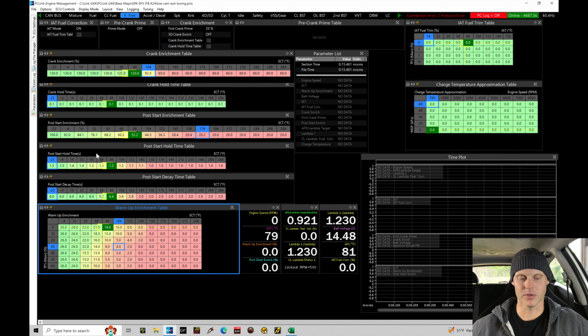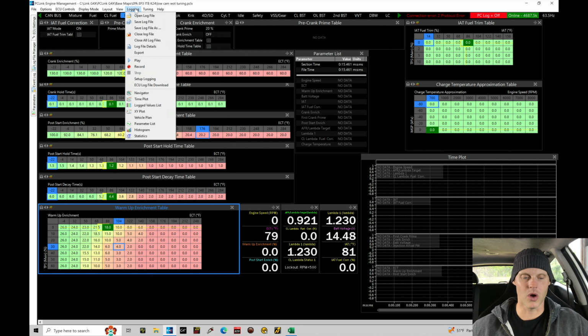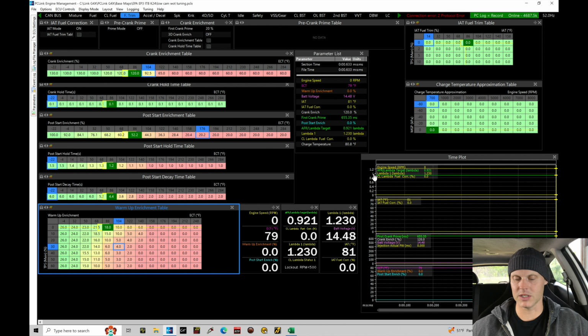This is something we absolutely have to sort out. We don't want the engine, again, to be too lean when it fires off. It can stall out. We don't want it too rich and starting to wash the cylinders down and fouling out the spark plugs. Let's see what's gonna happen here. So I'm gonna go up into logging. I'm gonna go in here to record. Now we can see we're starting to record.